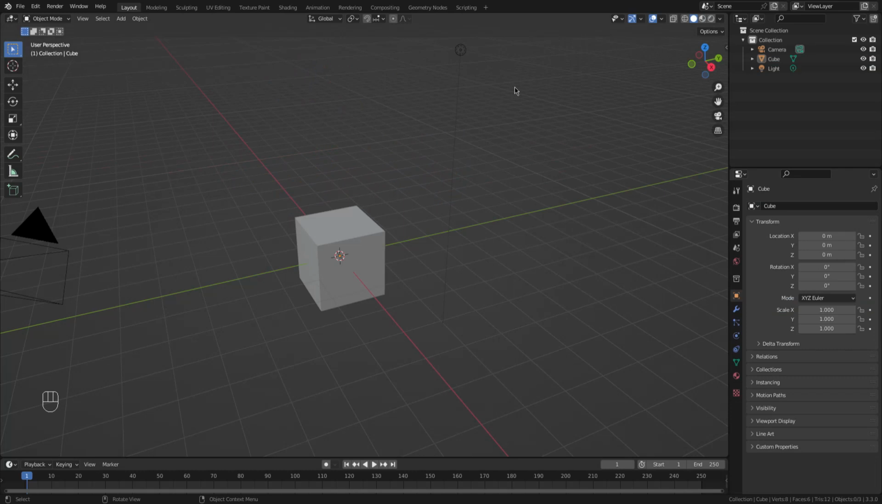For this project, I'll be using Blender 3.3, but I believe this should work with Blender 3.0 and above. First things first, everyone says this, but I'll say it too: I'll be using the node wrangler extensively.